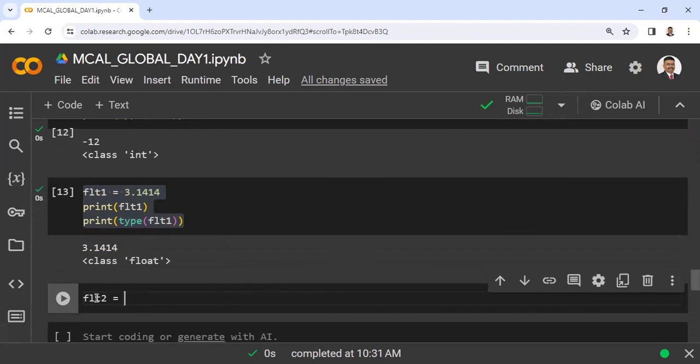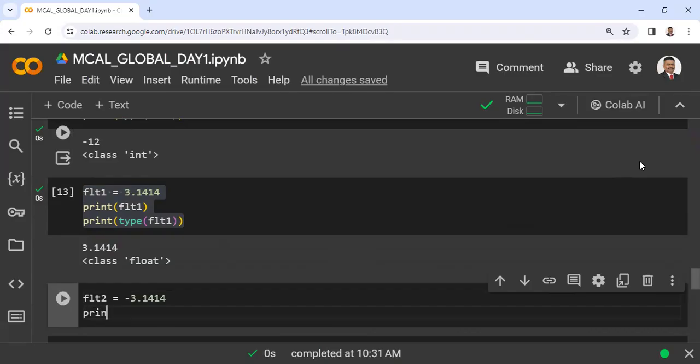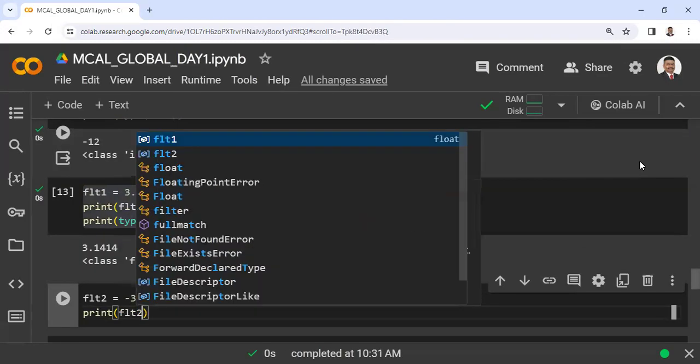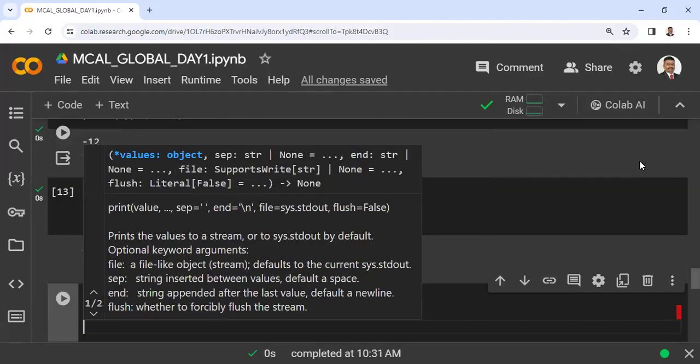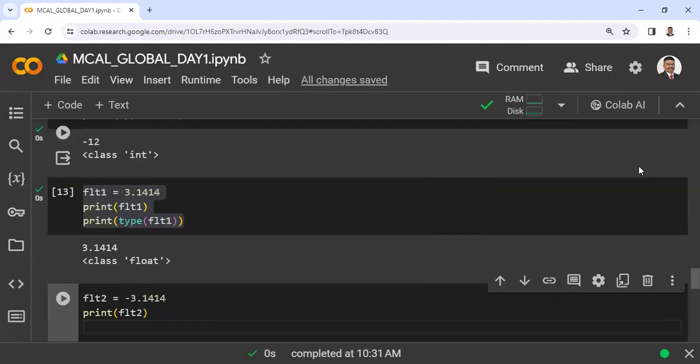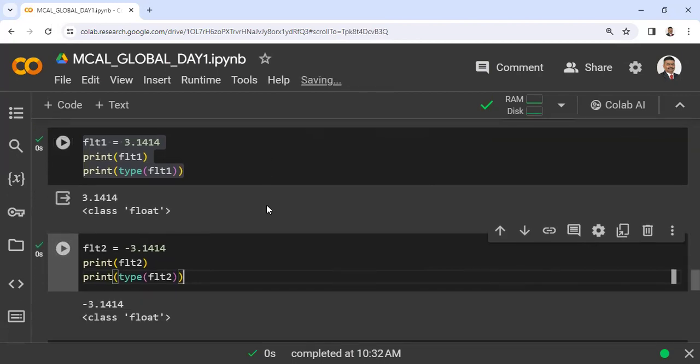Now the second one, FLT2. What is FLT2? I will say minus 3.1414. Then I will say print FLT2, and then the next one is print type FLT2. So a negative value is there.